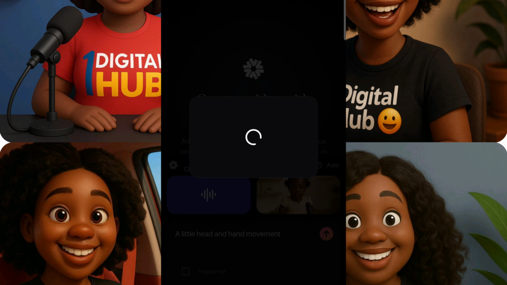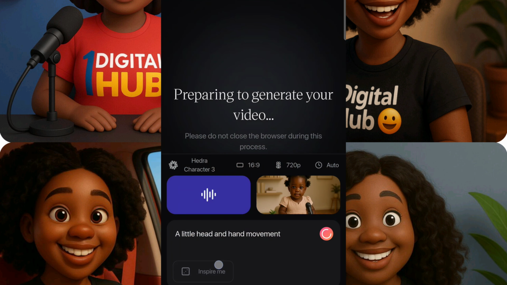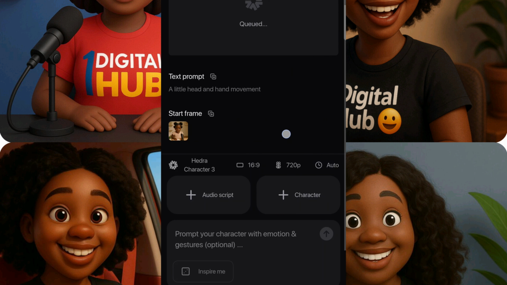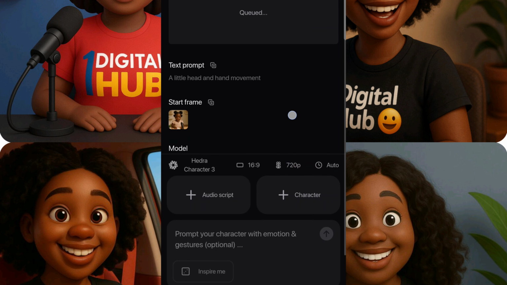I'm going to click. So you allow it to load. Hedra's character 3 is here. So you allow it to load for a while. It's going to generate the image, but you're just going to give it a little bit of time. So while it's preparing the video, our video is gradually generating.